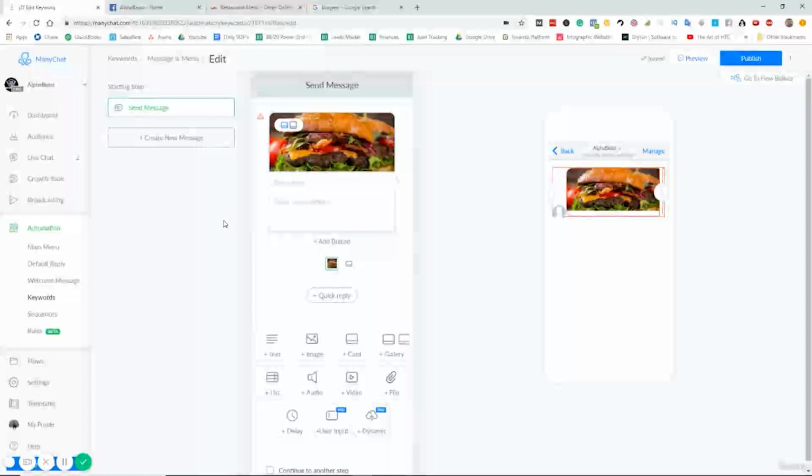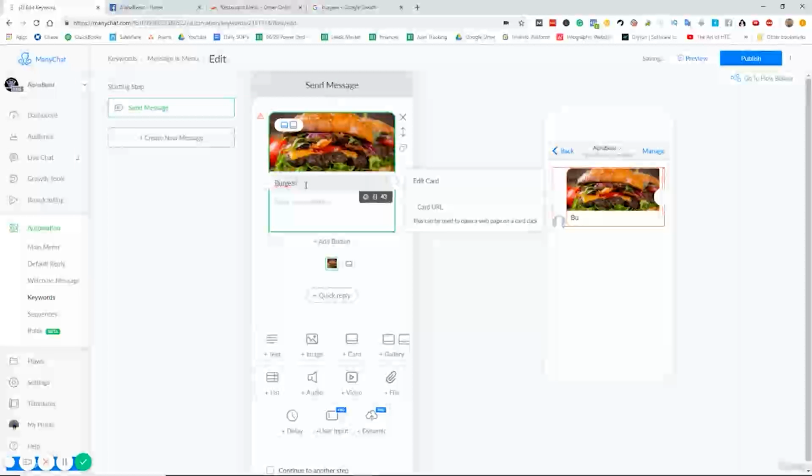Okay, so there's a burger image. Let's say we wanted to call this burger number 1. And let's say the price here we could have $9.99. Then this button here can be like a buy now or take them to an order page. So there's a lot of different things you can do with that. So let's get that one set up in there.